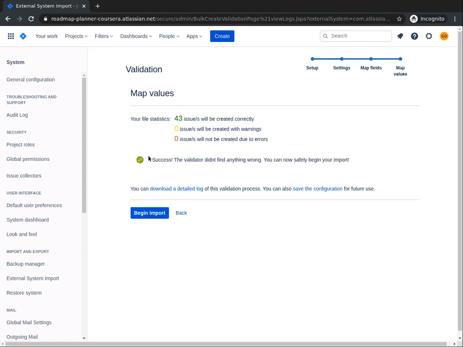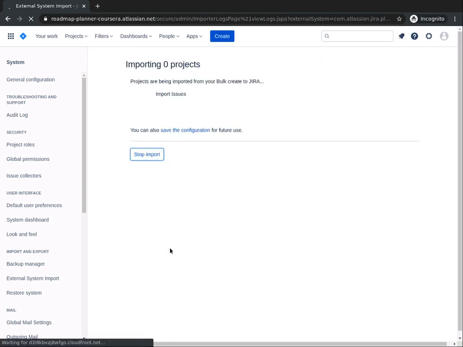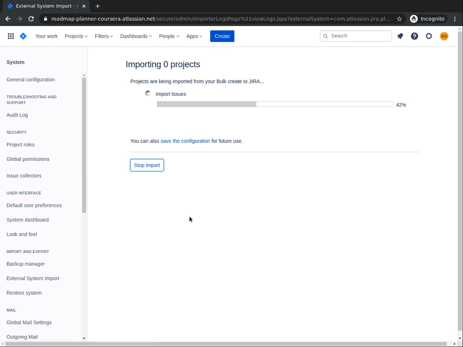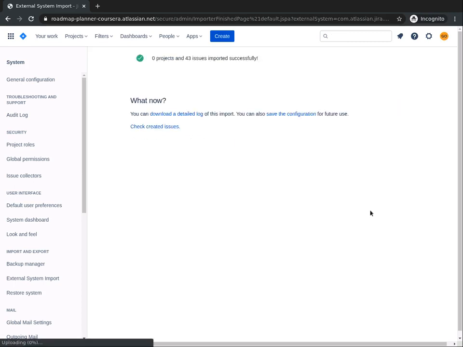Validation is very important because it shows you whether there are any mistakes in your importation process before you begin importing. If there were any mistakes, you could go back and correct those mistakes before you begin importing. So you click on the Begin Import button and then watch the files get imported into your project. Once your project has been successfully imported, you can navigate back to the backlog to check and see that your issues have been successfully imported.